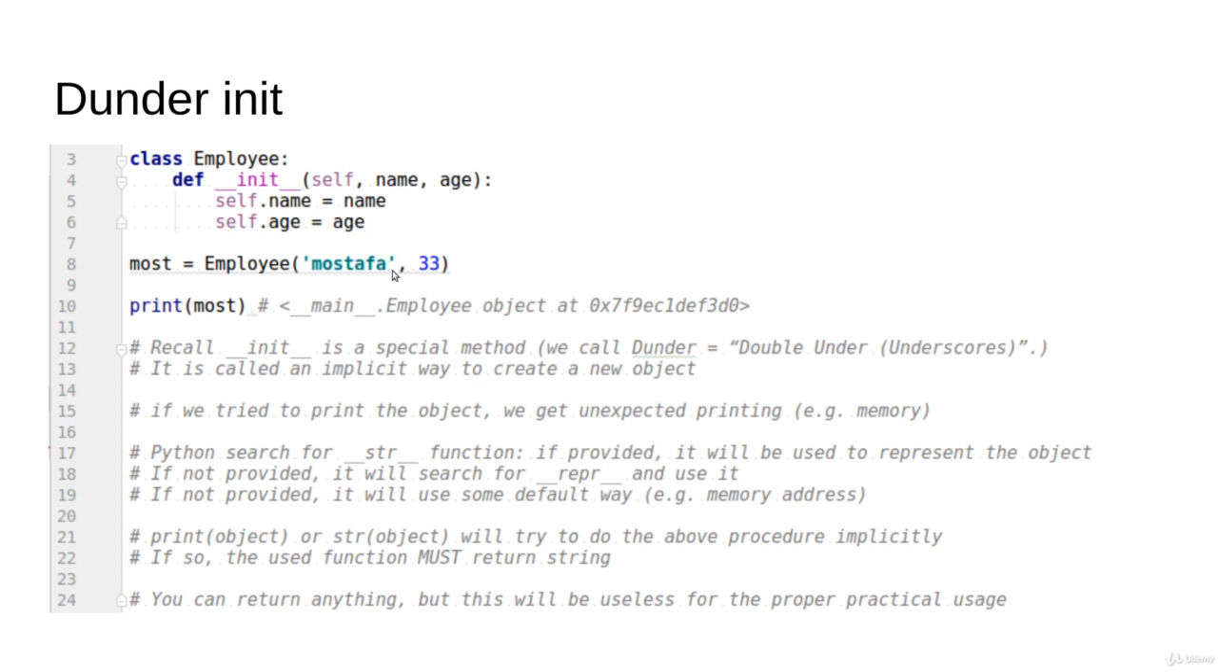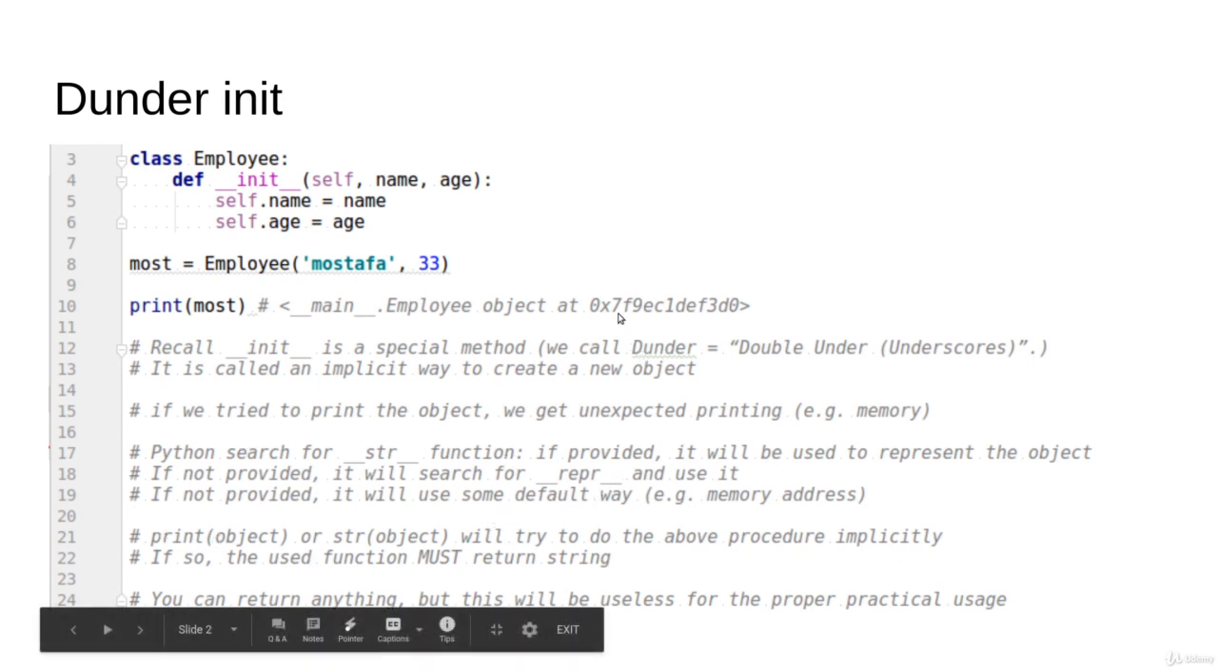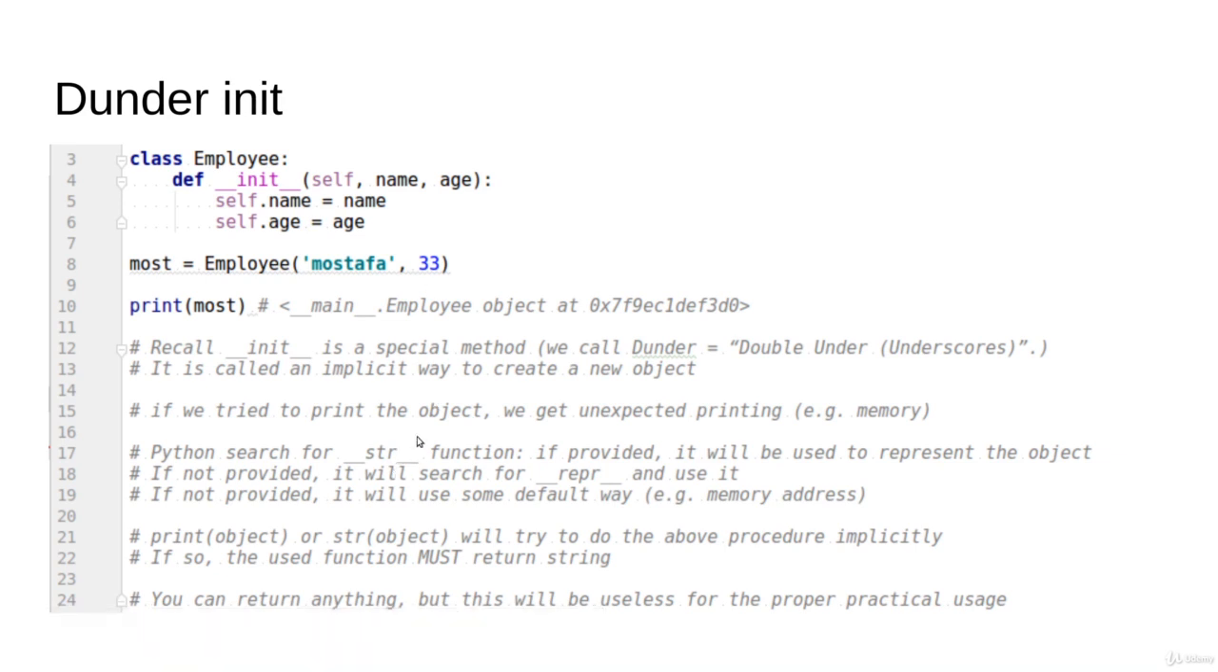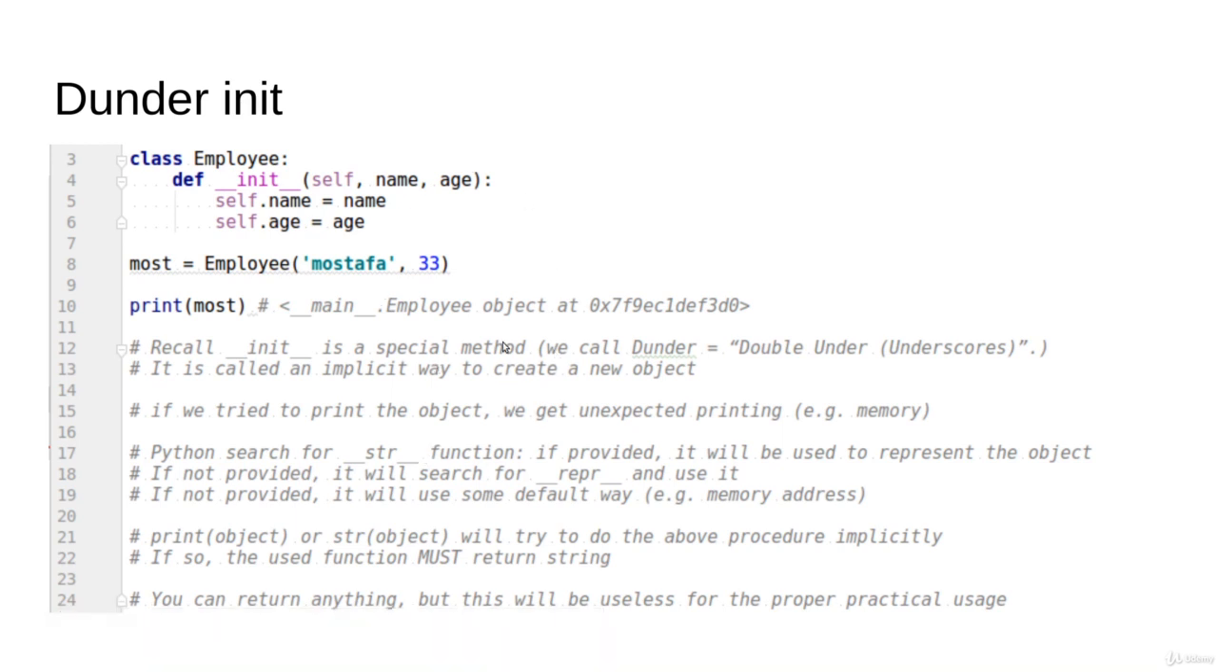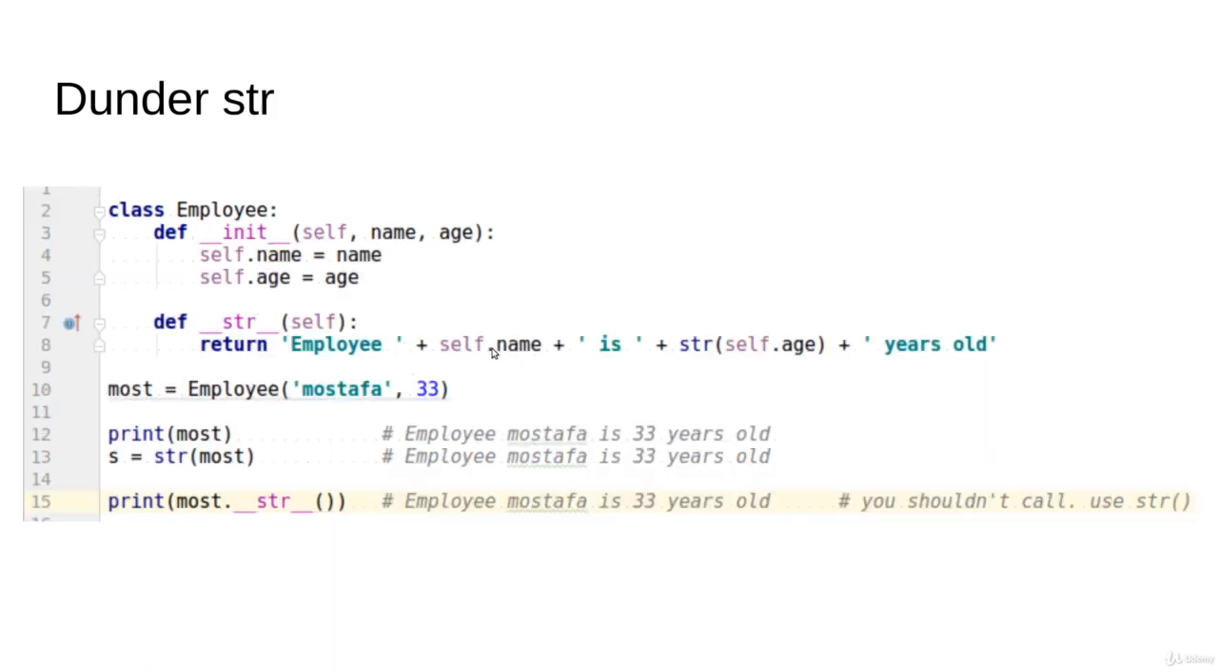Here is what happens behind the scene. Python searches for the str method, underscore underscore str underscore underscore. If provided, it will be used to represent the object. If not provided, it will search for another method named underscore underscore repr underscore underscore. If not provided, it will print some default representation like the memory address you see here. These two functions mainly need to return a string to be used in an implicit way, in a proper way, without an error, as we will see now.